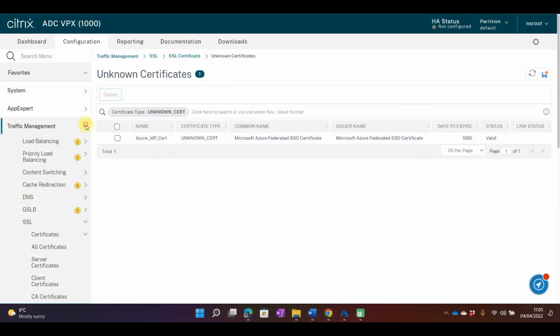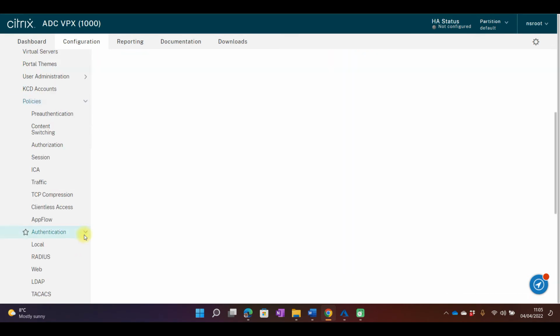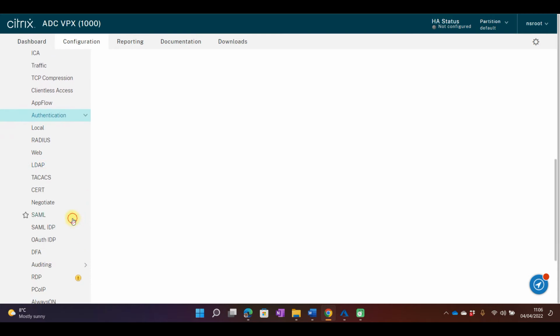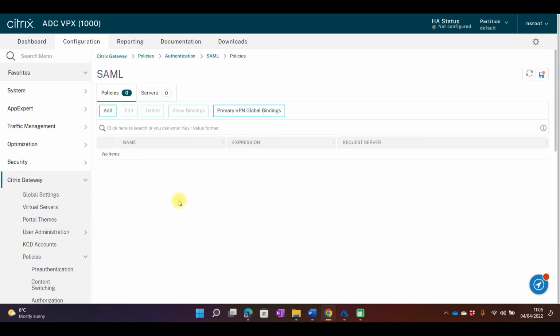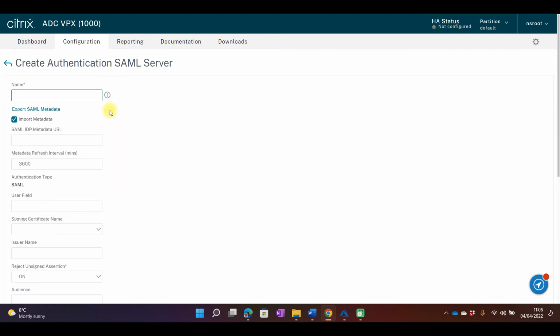Okay, so next we go to Citrix Gateway, Policies, Authentication, and SAML. Switch to the tab labeled Servers and click the Add button. In the name field, give the SAML server a descriptive name. I will use Azure_IDP. Leave the option Import Metadata enabled, and in the SAML IDP metadata role, we're going to paste in the App Federation metadata role.